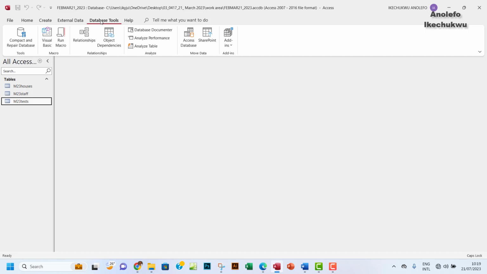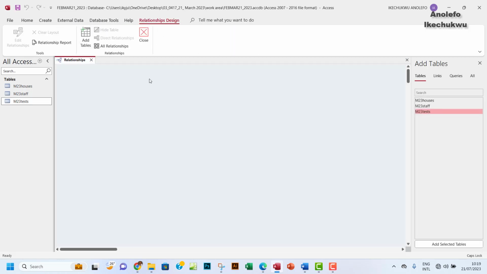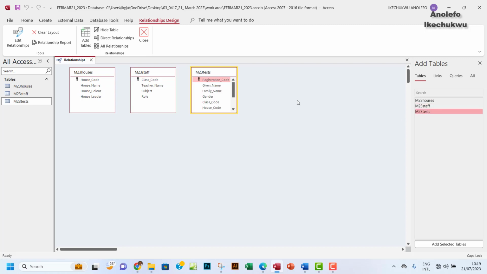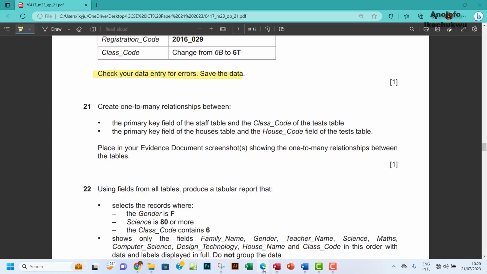We want to go to database tools. We want to go to relationship. You want to import and bring in all these tables here. Now, let me just make sure that every field is showing here. So let's see the table. The question again, the start table.